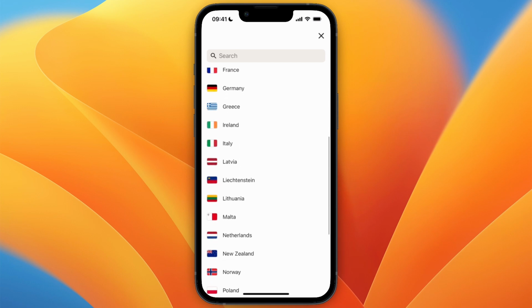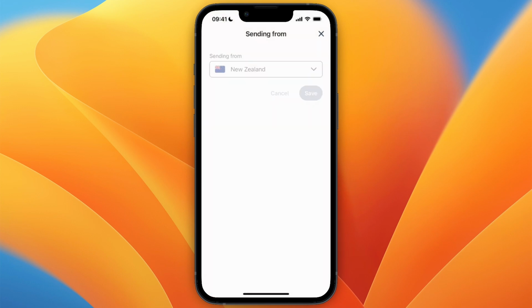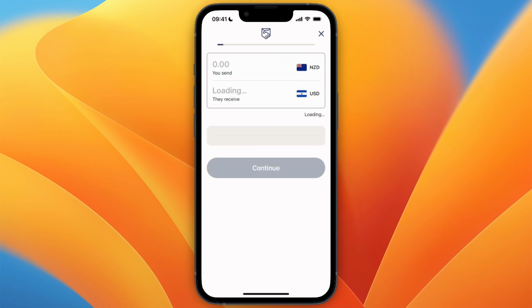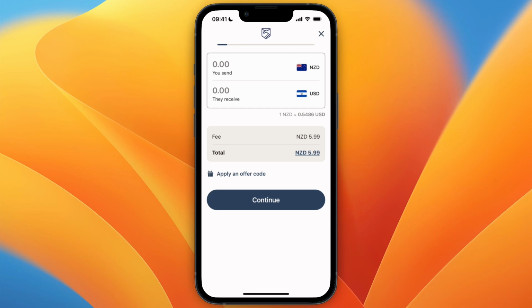For example, if I set it to New Zealand and then click save, my country will now be set to New Zealand. If I go to send, you should see that now it's the New Zealand dollar. So now you know how to change your sending from country in Remitly.